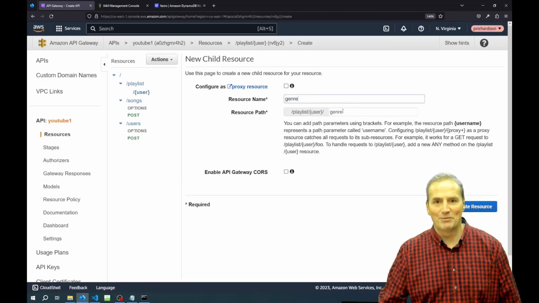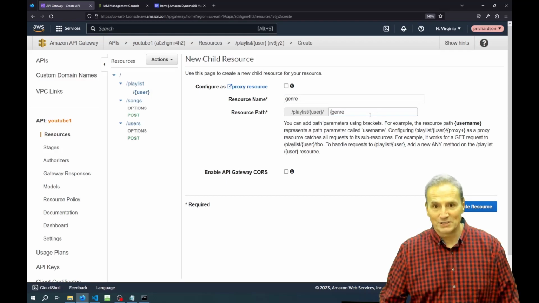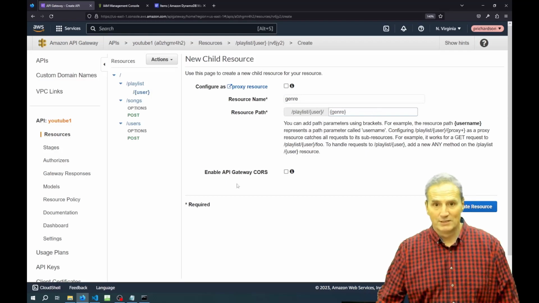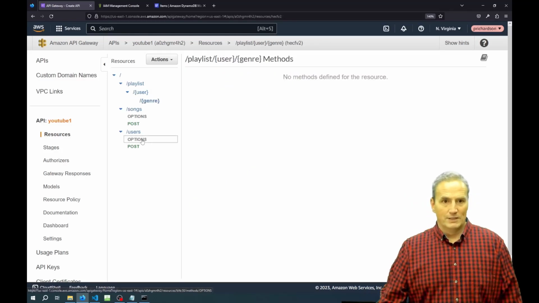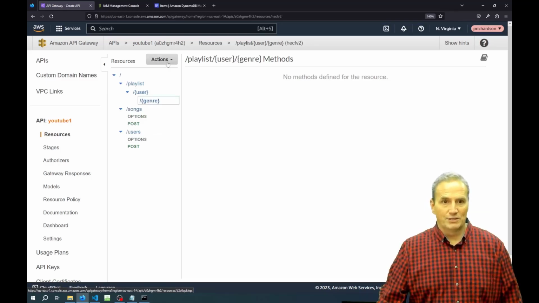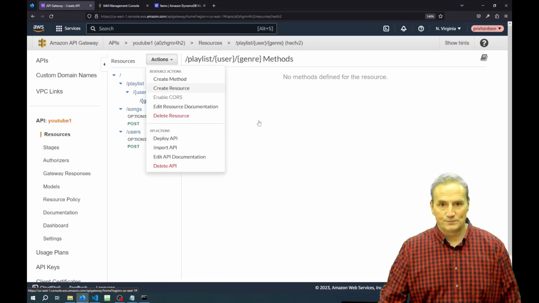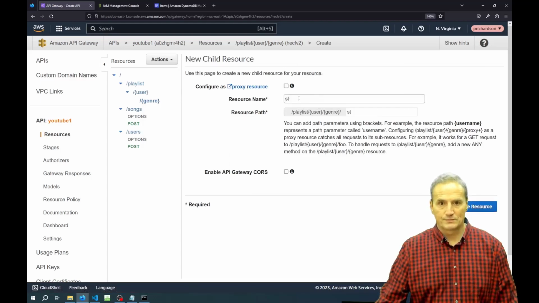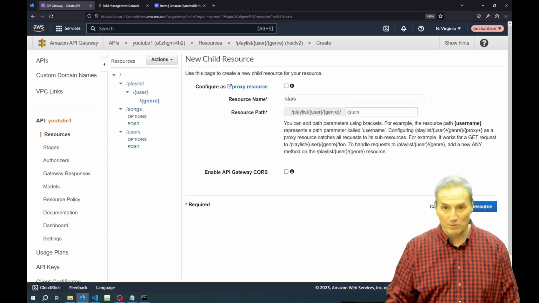When I first came up with the idea of doing this, you wouldn't believe how many times I spelled genre wrong. I had like all these bugs in my code just because I couldn't spell genre. Now I'm a pro. Right? And then last is going to be stars, right? And again, for it to be variable, it has to be like such.